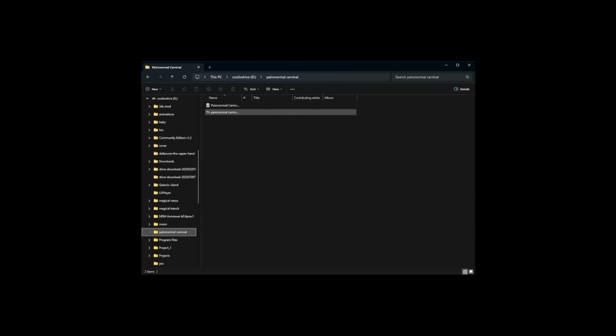Now it should be in here along with the chart that you saved. We're also going to rename our song right here. We're going to rename it to song.ogg. No caps, just song.ogg. Make sure that your song file is an OGG file. If it's a different file, like an MP3 or a WAV, you can put it through a converter that makes it OGG so that it'll recognize it.